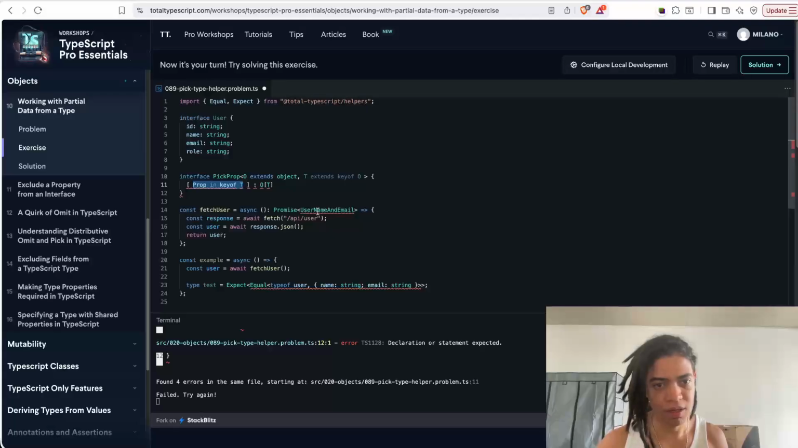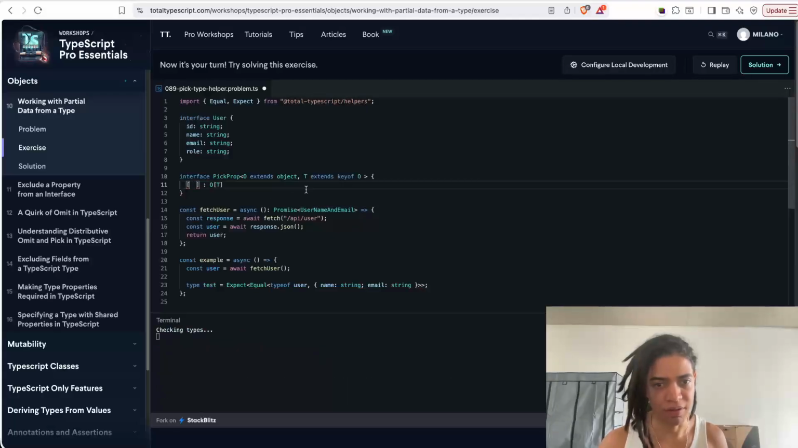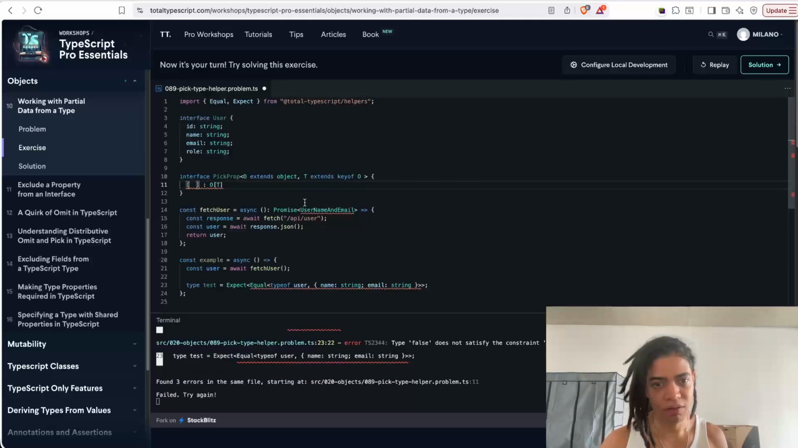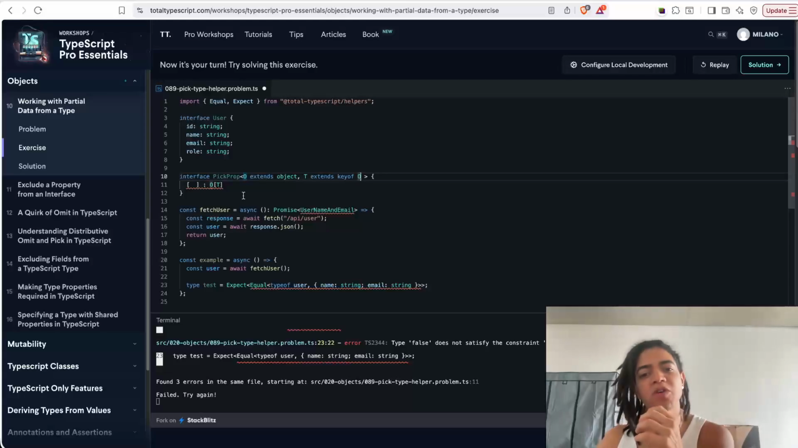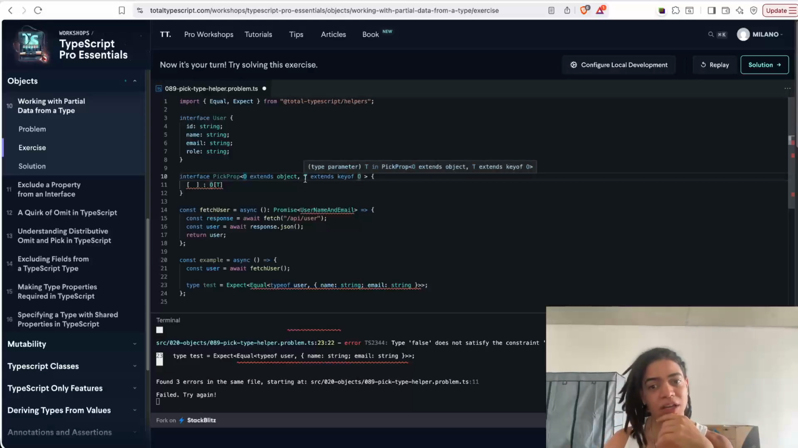Now what I want to do is this. So this is something that I know: O extends from the object, and T is going to extend from the key of that object, right? So it is one of those keys. Okay, makes sense. It can be one of those keys. All right.